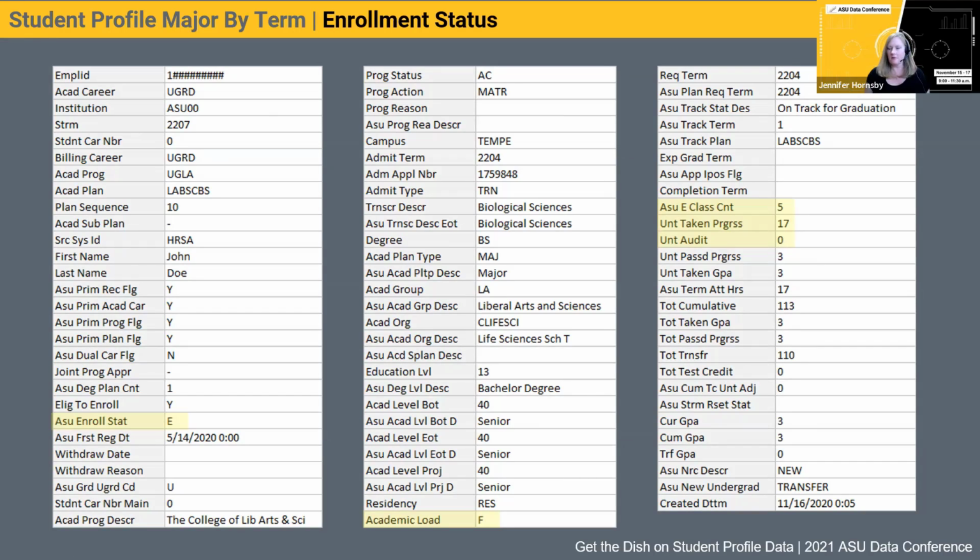These are the enrollment related fields in the table. And again, this is just a single student. This student is enrolled. The enroll stat is E, that means enrolled. The other values are N for never enrolled, D for dropped, and they don't have any W grades. And W means they withdrew and they have at least one W grade and no other enrollment. It has their academic load. F is full-time, and then there's some other statistics about how many classes and how many credit hours they're taking.